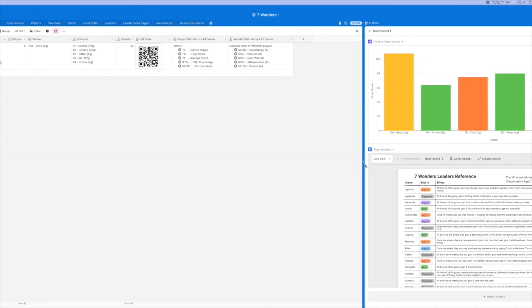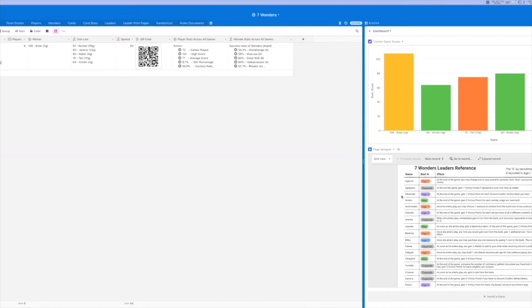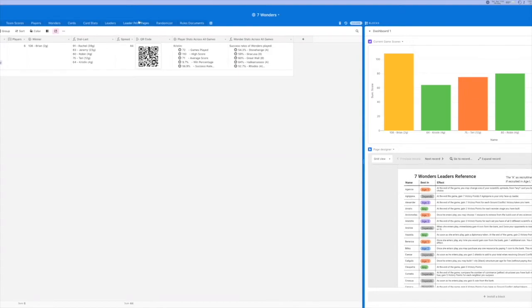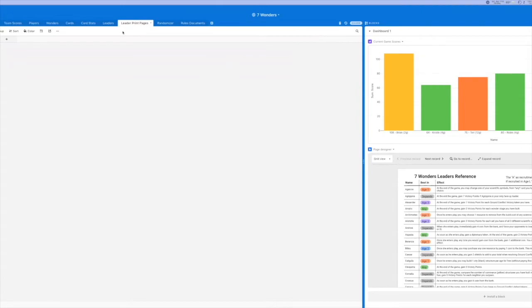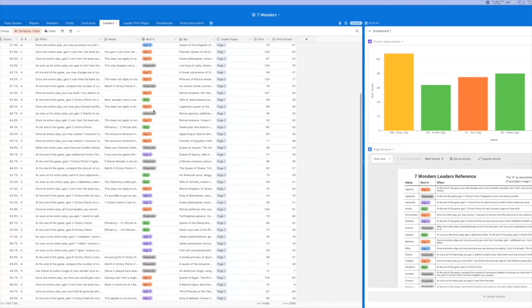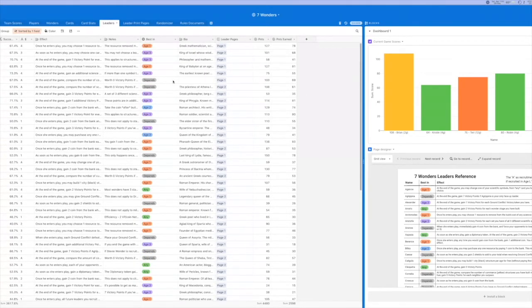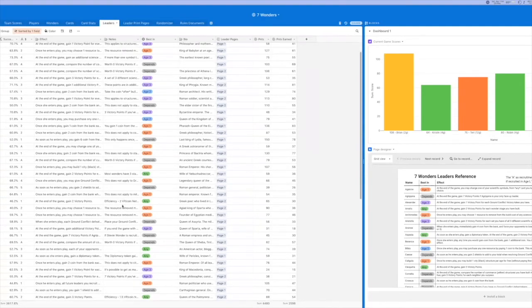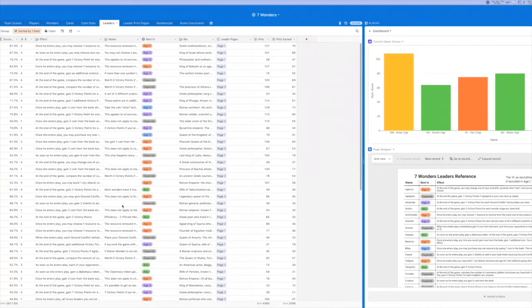But then there's also this page designer block where I've used the page designer in combination with a leader print pages. So leaders, I don't want to go too much into detail here, but it's part of the game where you can recruit leaders and they have a particular effect in your civilization. And there are so many of them. You can see there's 62 leader cards. And all the leader card has on it is a little symbol that represents the effect that leader has. And so it can be hard to keep those symbols straight and remember, what does that symbol mean? What does this leader actually do in the game?